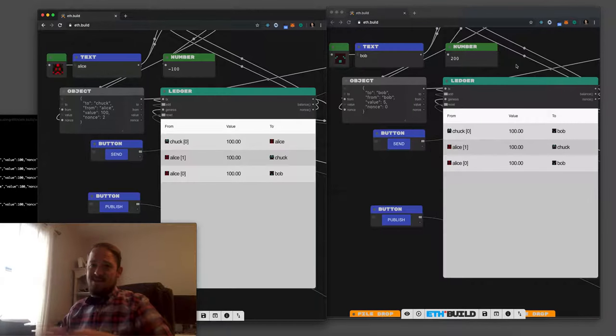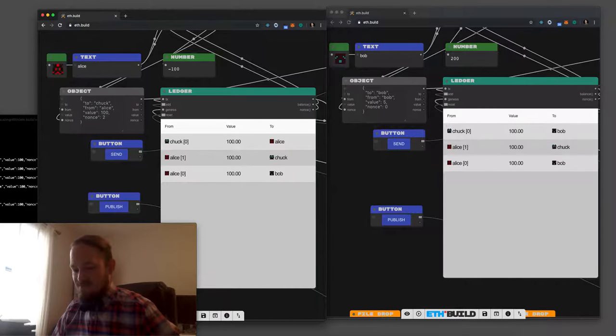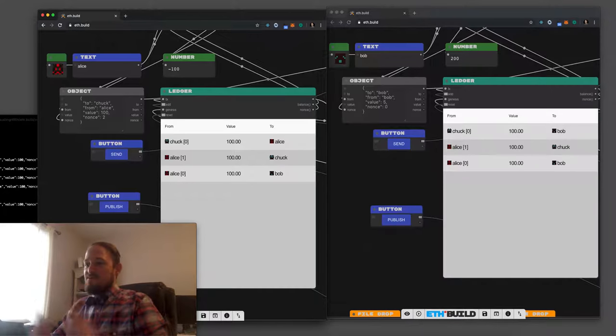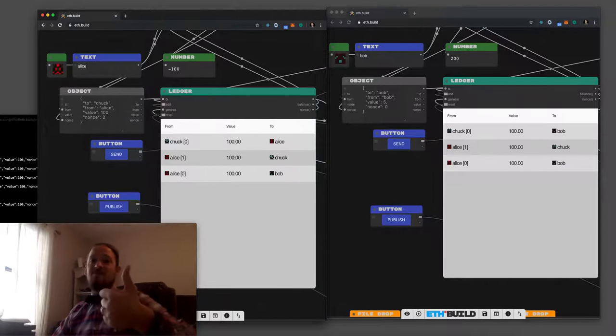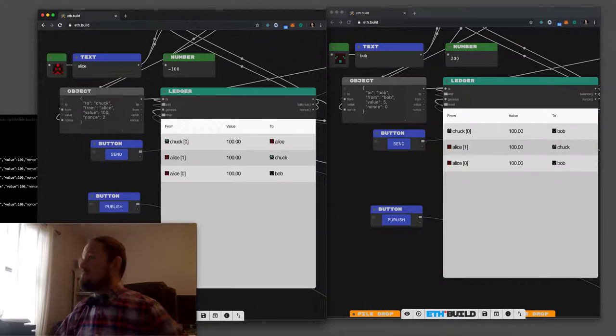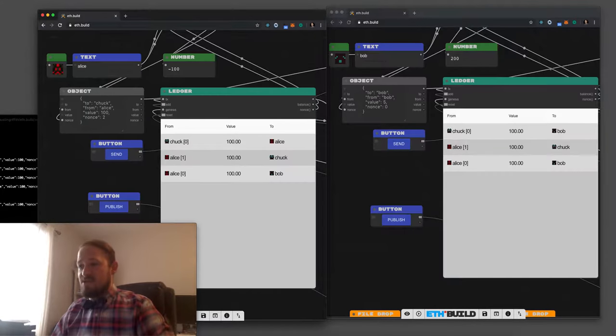And then the second is just to learn more about the cypherpunks of the 90s, leading up to Satoshi's white paper and proof of work. And next week we will do proof of work. Happy Bowtie Friday. Jump on ETH Build. Build some cool stuff. Play around with the ledger.